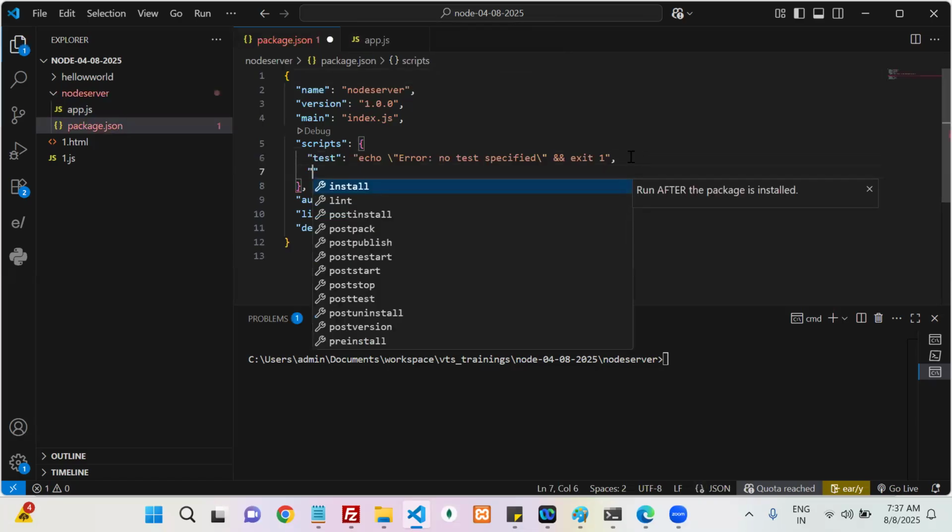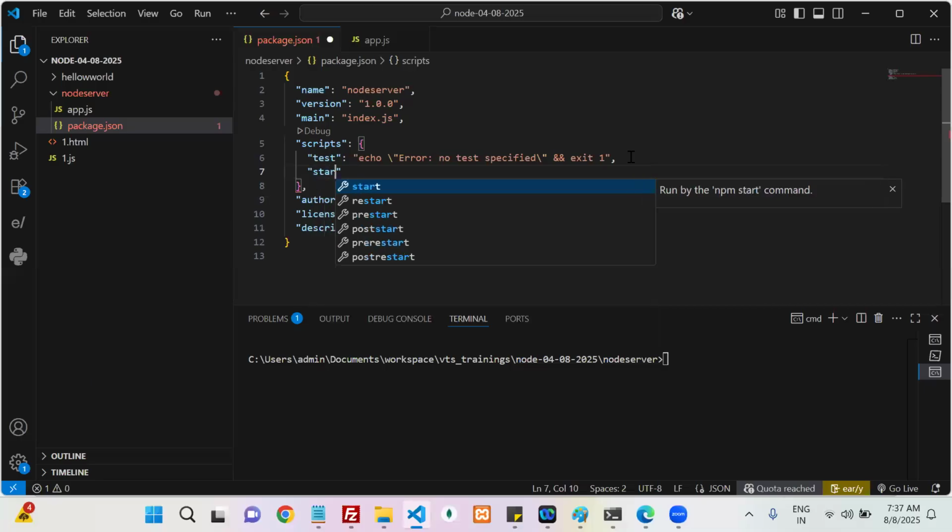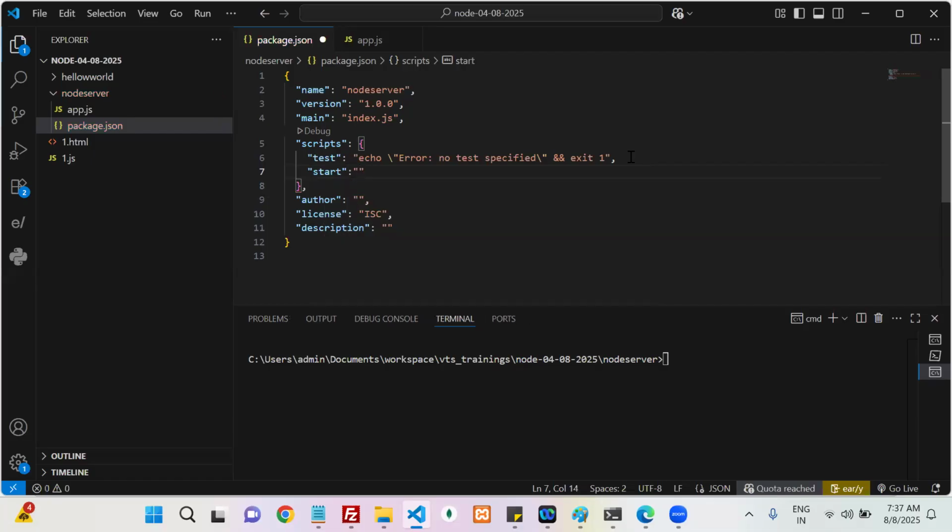What is the command you want me to add? The key can be anything, but most of the time we prefer start. Last time we used it like VTS, now we just use start. What about the next one? The actual action: I want to run app.js. For that purpose, you can use either node or nodemon to run the JS file. Which one do you prefer?